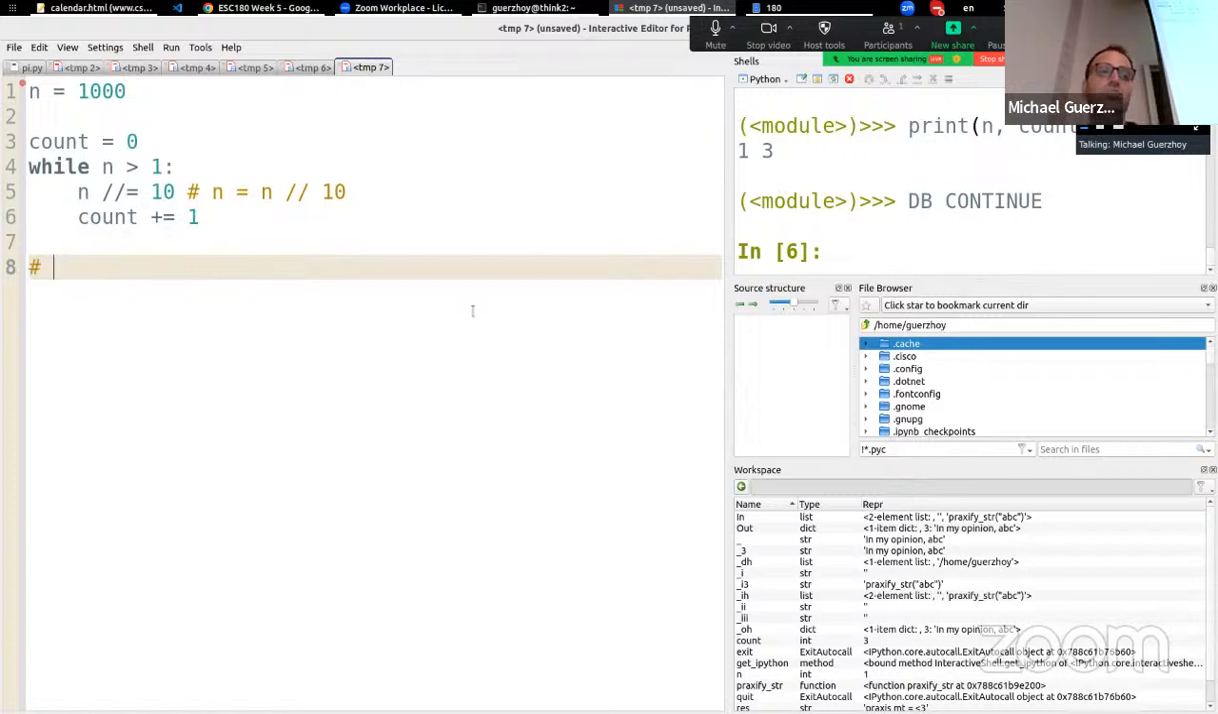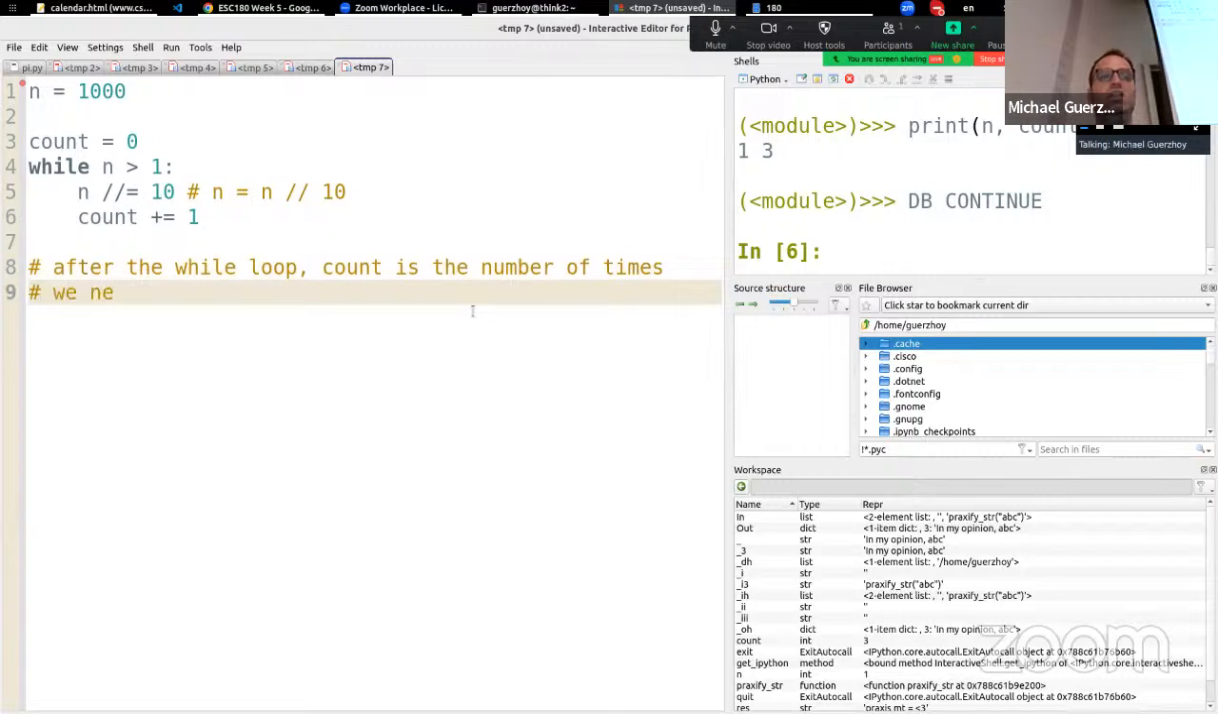So after the while loop, count is the number of times we needed to divide by 10 in order to get to 1. Because every time we divided by 10, we also incremented count. So count is how many times we divided by 10, and the number of times that we divided by 10 is exactly how many we needed in order to get to 1, because we kept doing it while n was greater than 1. It became 1 and we stopped.